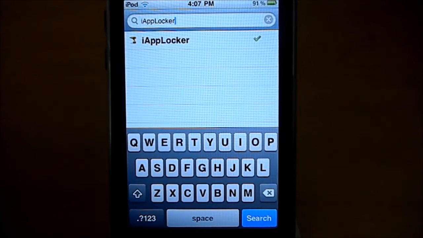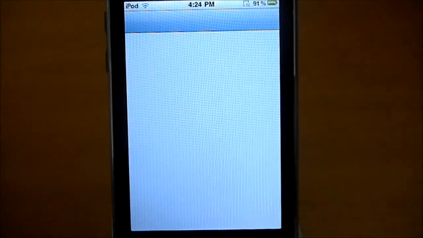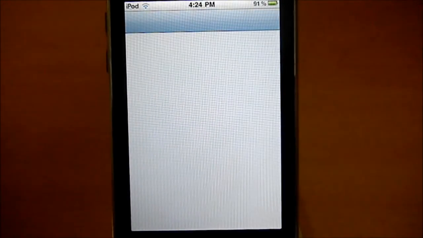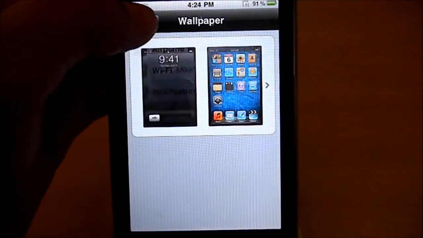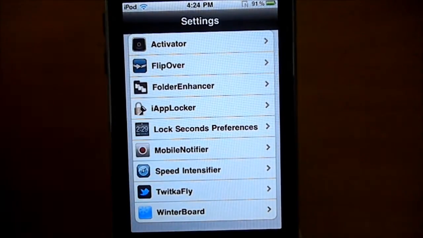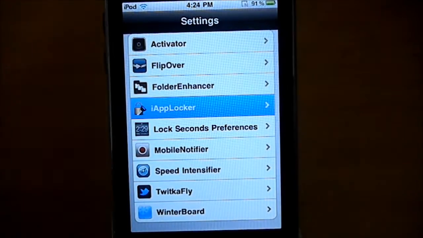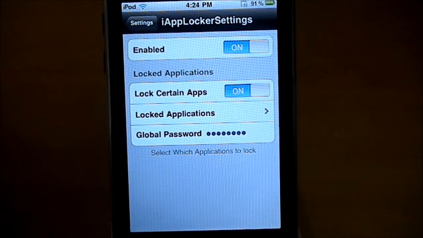So there are some settings to configure. All you need to do is go into settings, scroll down, and you'll see iAppLocker right here. Tap on it, and the default password will be "password."